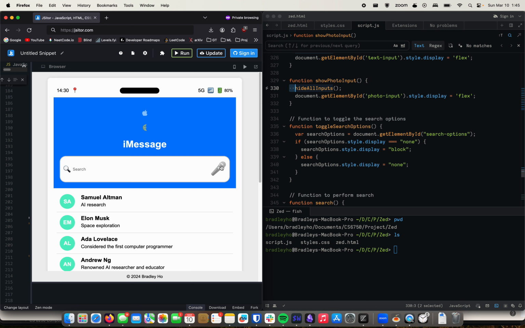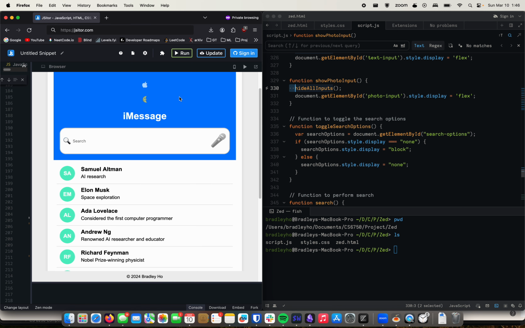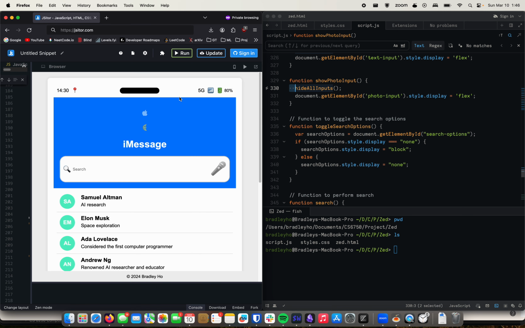Here I will try to demo my final version of the prototype. My topic for this project is the iMessage app, namely to redesign the search feature for this app.